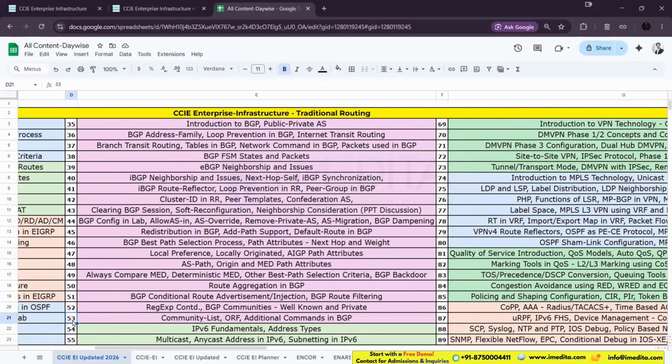Approximately 18 to 20 classes I will take for the Border Gateway Protocol, where we will talk about BGP, the address families, the best path selection, the path attributes, in as much detail as we can. We will focus specifically on our content. From our content point of view, at least this much we have to know.